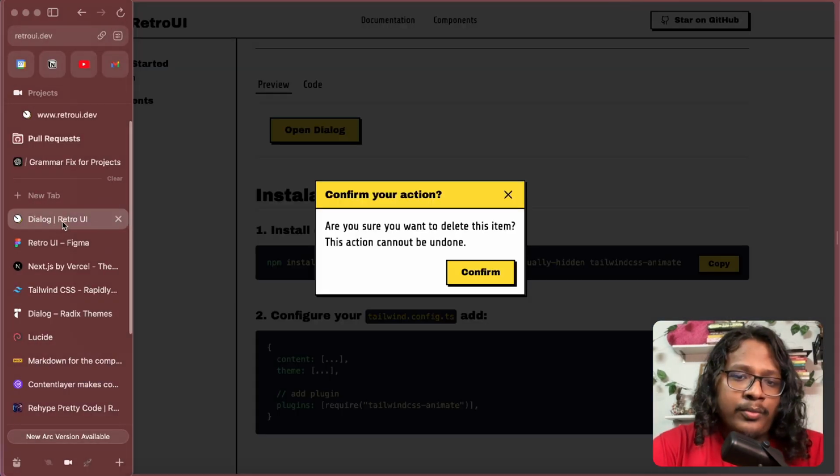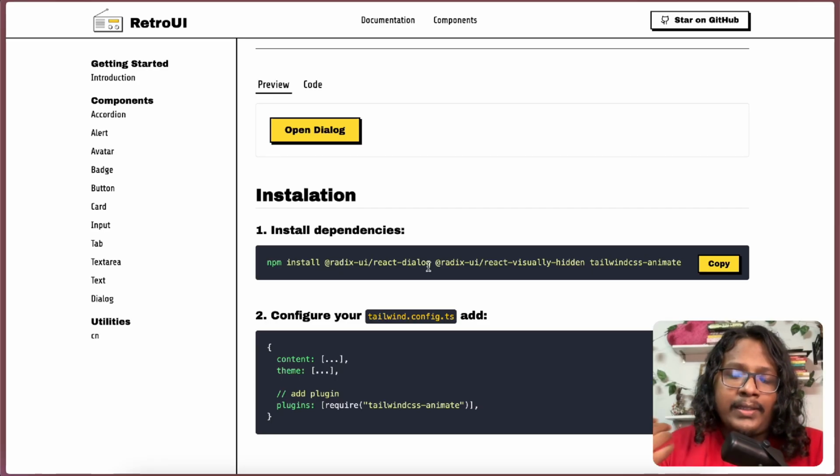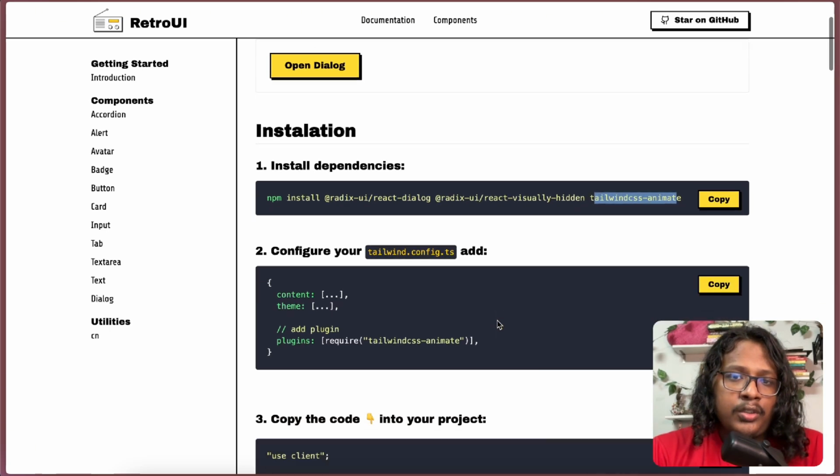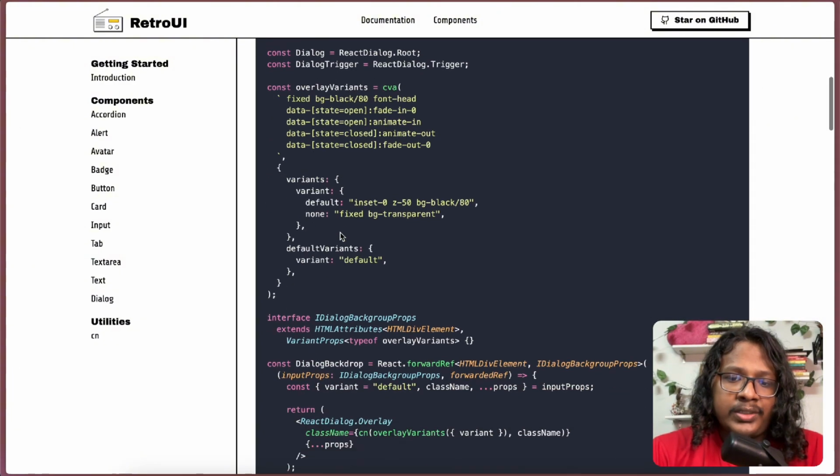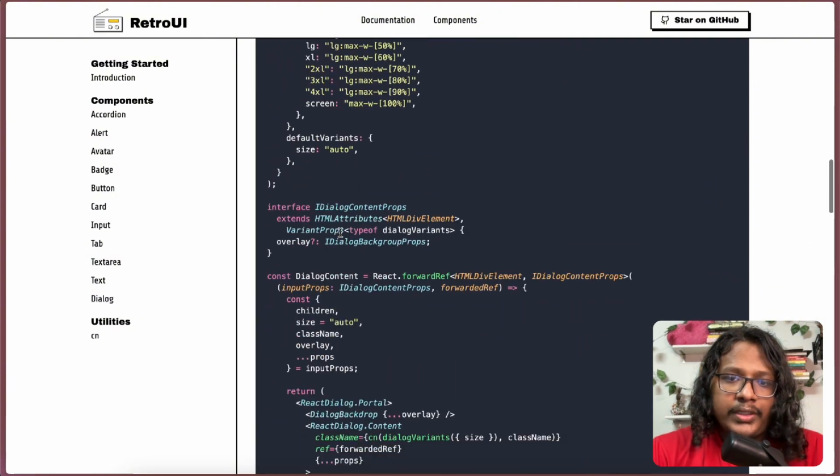You can also see that from our documentation, where in the installation guide we are suggesting Radix UI dialog to install. And also Tailwind animation. You see the code, you can see how we are importing the Radix UI's dialog and then customizing it to fit our own need.